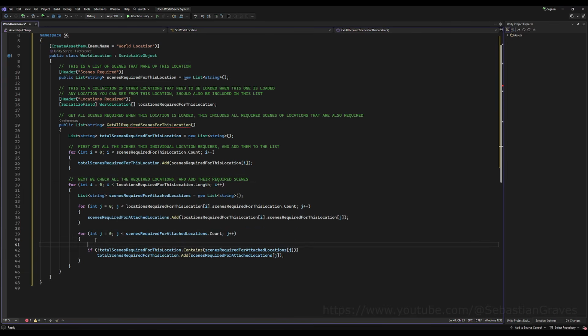Okay, so now I'll add a comment. Next we check all the required locations and we add their required scenes, and then we make sure not to add a scene more than once. It's not a big deal if you do, because we can just skip over it in the process of loading a scene, but if you have a buffer time in between your loads, you'll notice a slightly longer buffer, so let's not try to add it more than once. Okay, and lastly, we can just return this list of total required scenes for this location.